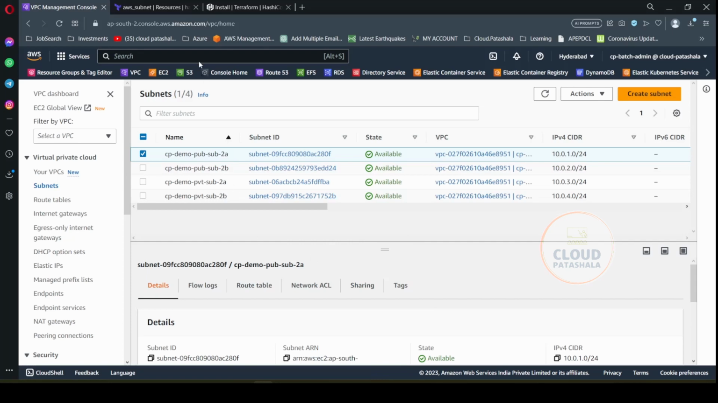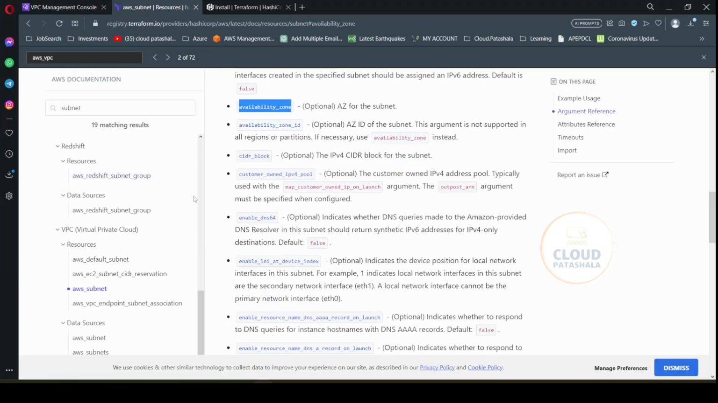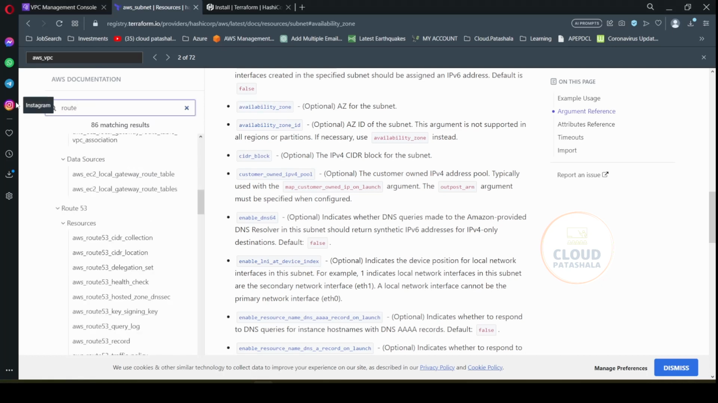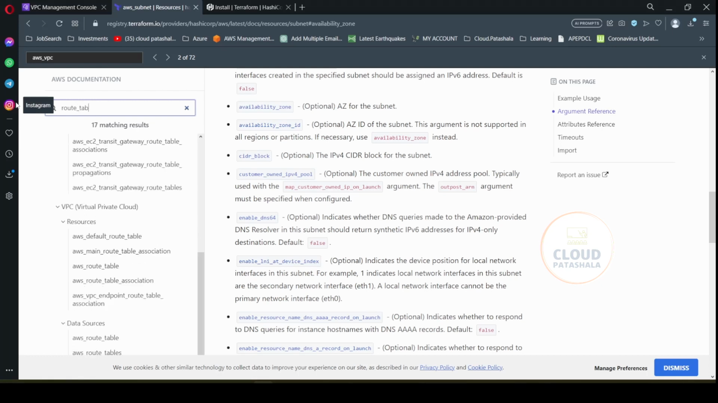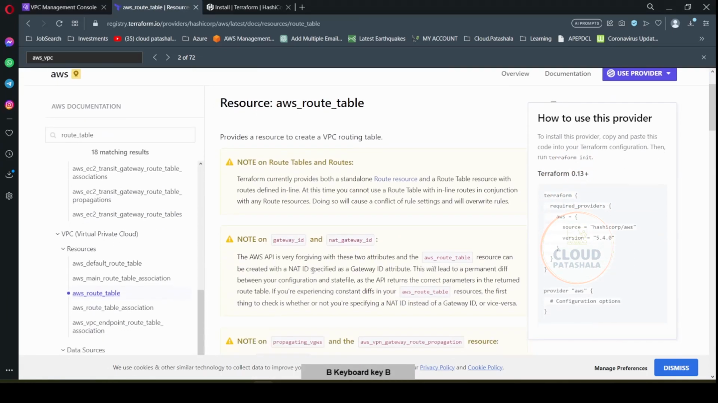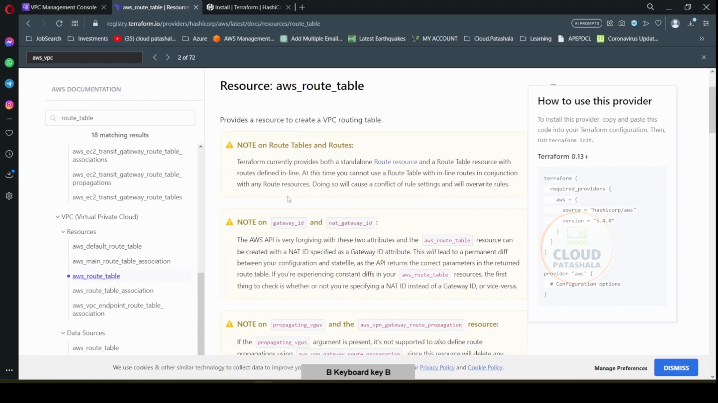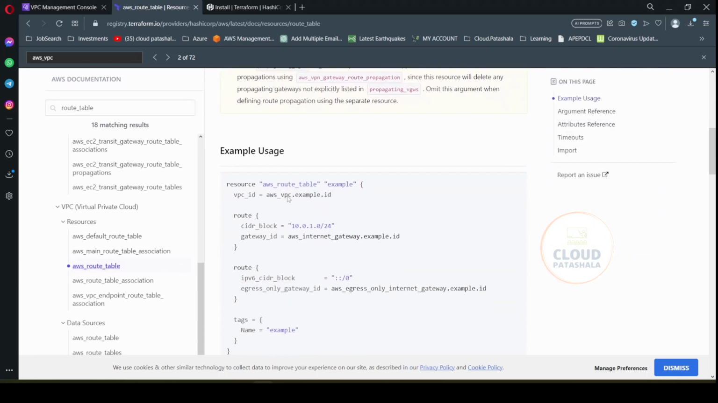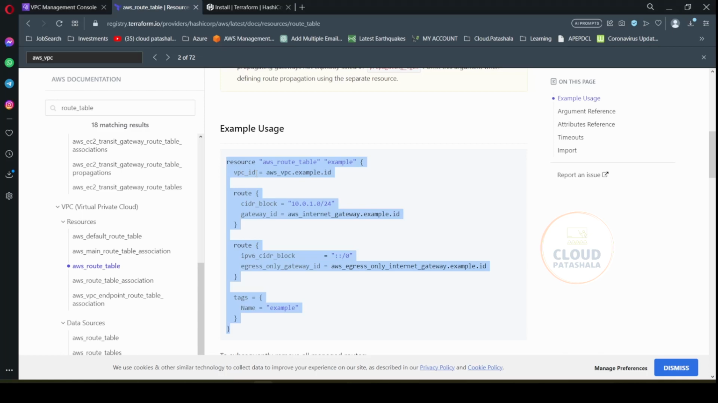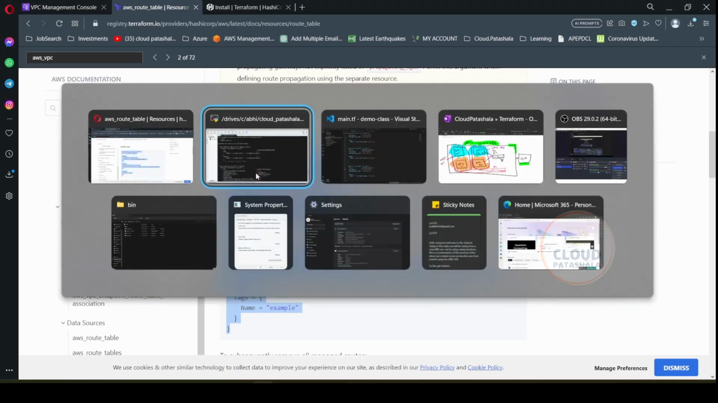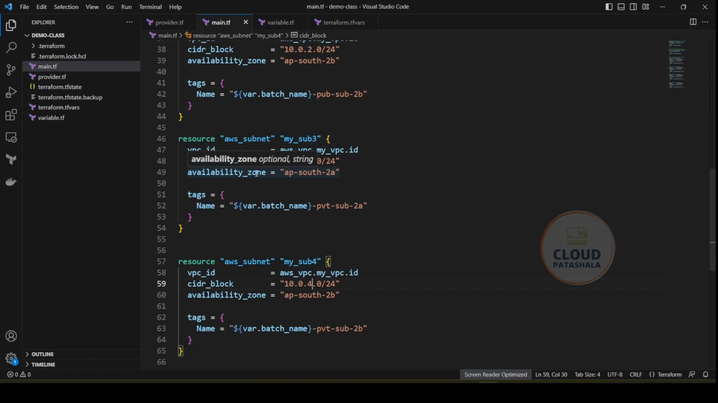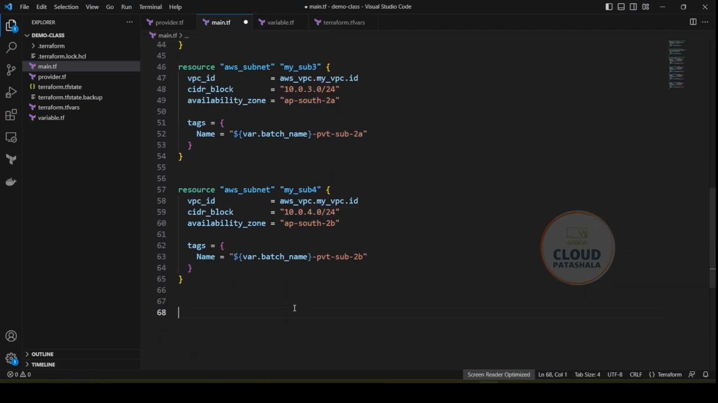The next thing that we should be creating is route tables and network access, so NAT gateways. I'll first be creating the route table. So this is the AWS route table over here, and this has a small warning sign that you have to go through. We got this code, and we'll copy this and paste it in our code.